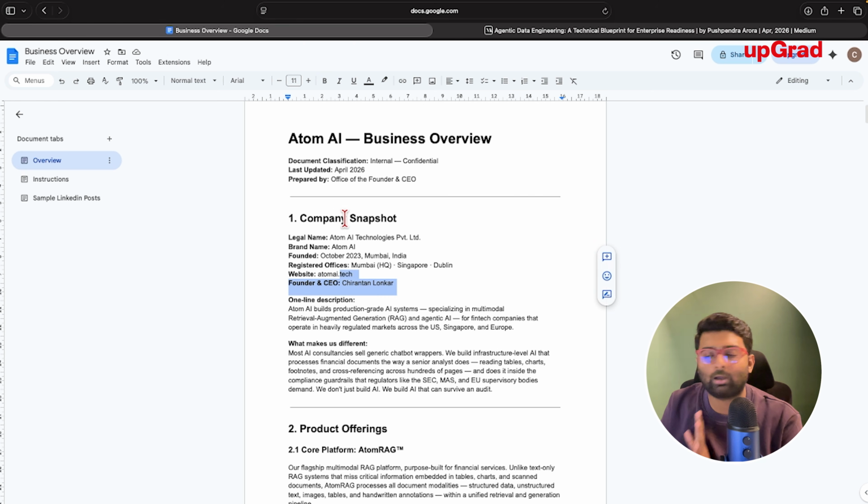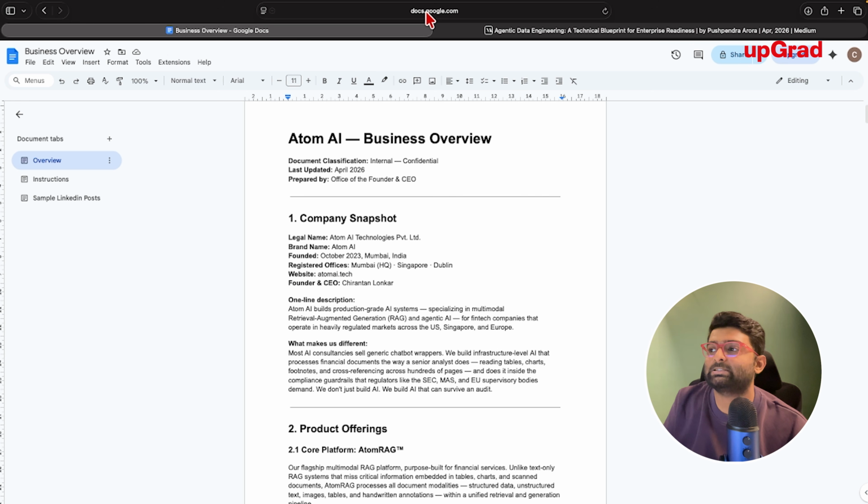I don't own a company called Atom AI. Okay, this is all fake. This is just for your reference purposes. This document will be shared with you in the comment section or description below, and you can access it from there.